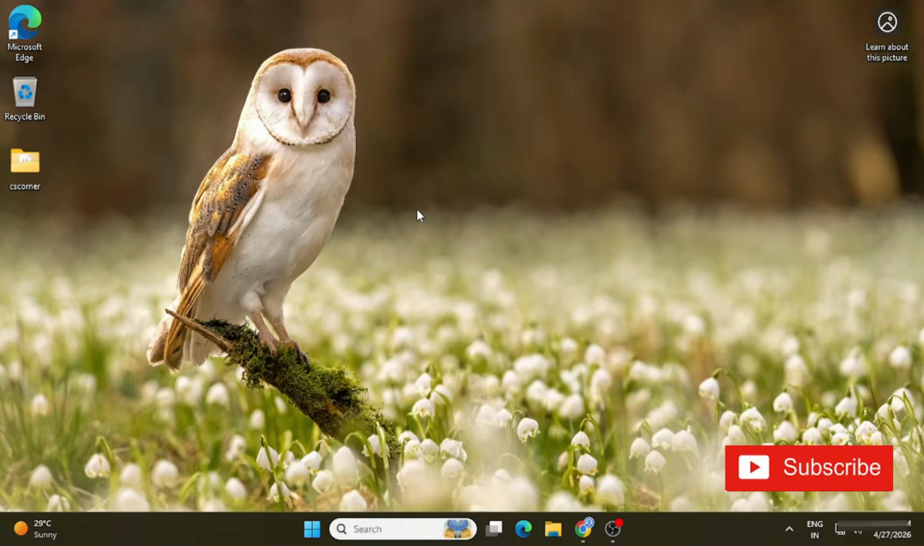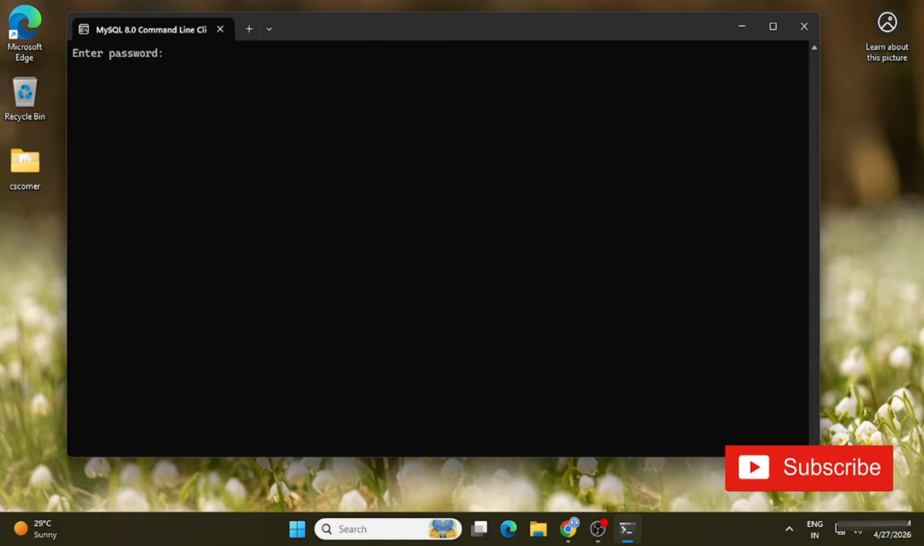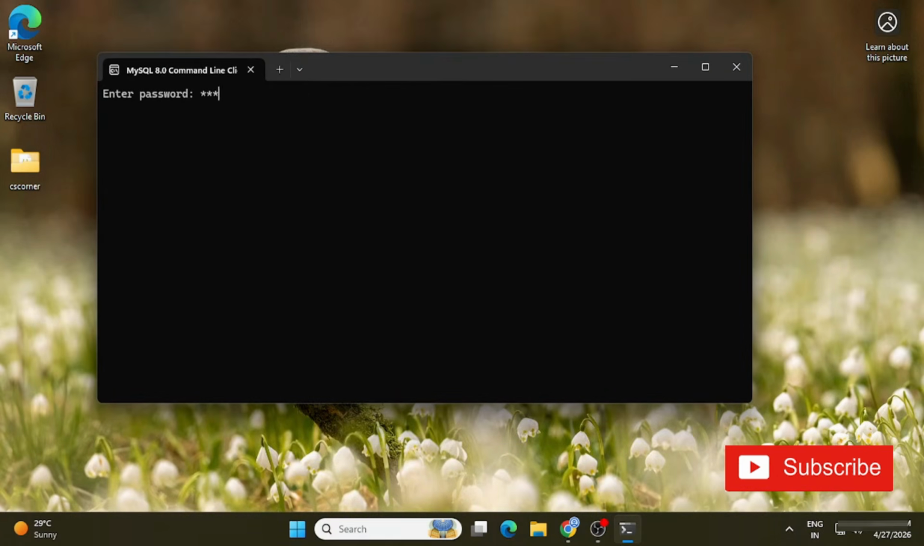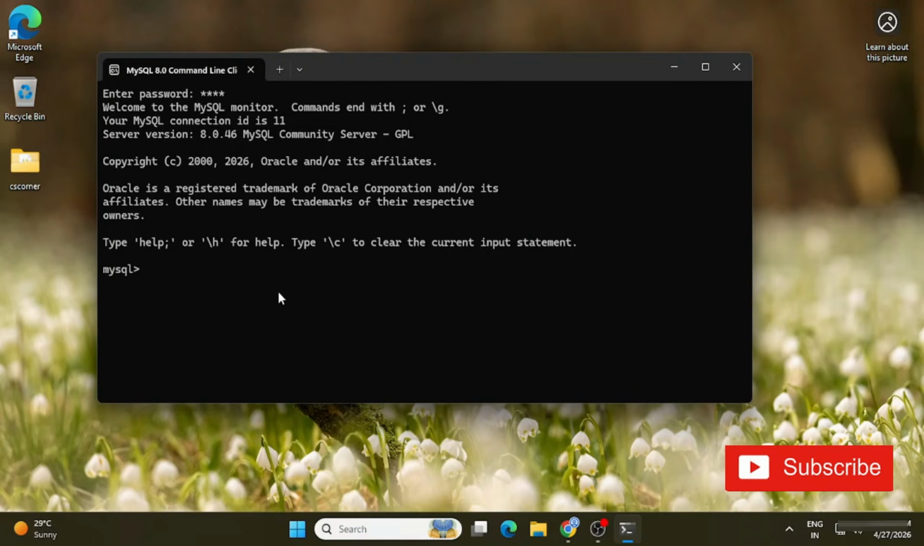So guys, here this is asking me my password. So I'm going to just enter my password. So after entering the password, now I have entered the correct password. So the connection is successful. Now it has taken me to MySQL. Now here I can type whatever query I want and I can execute it.